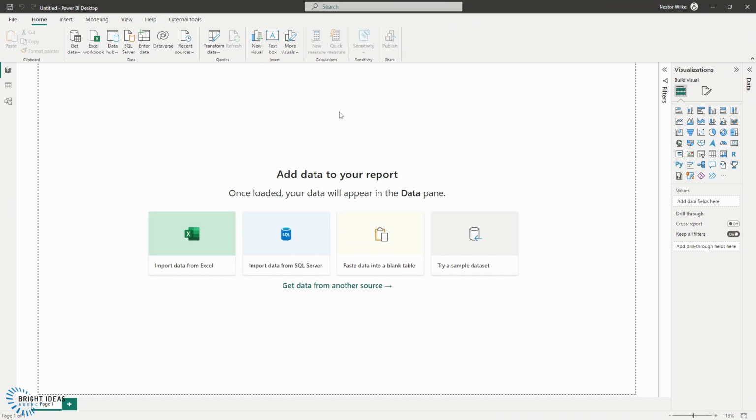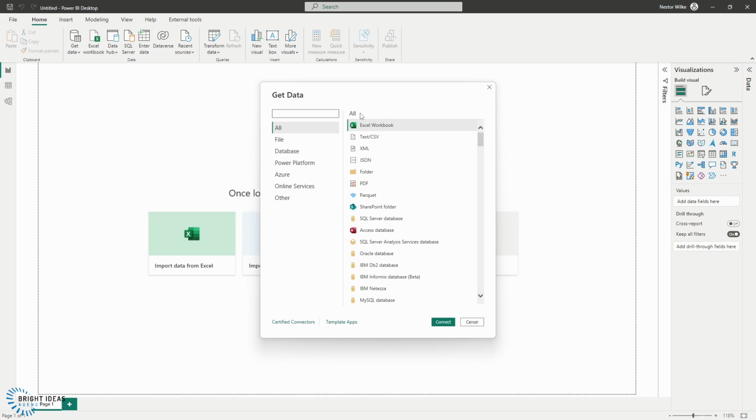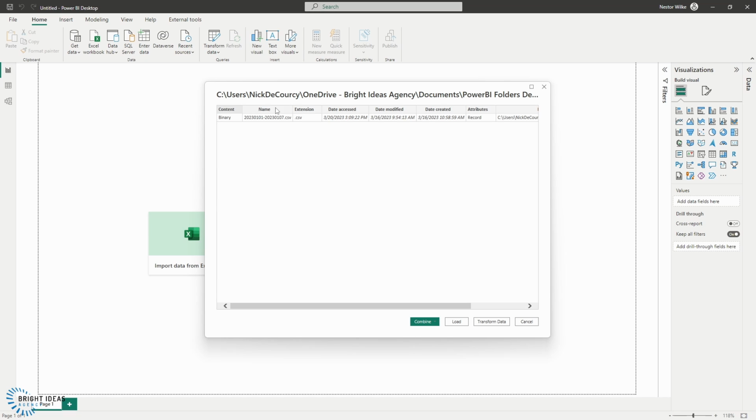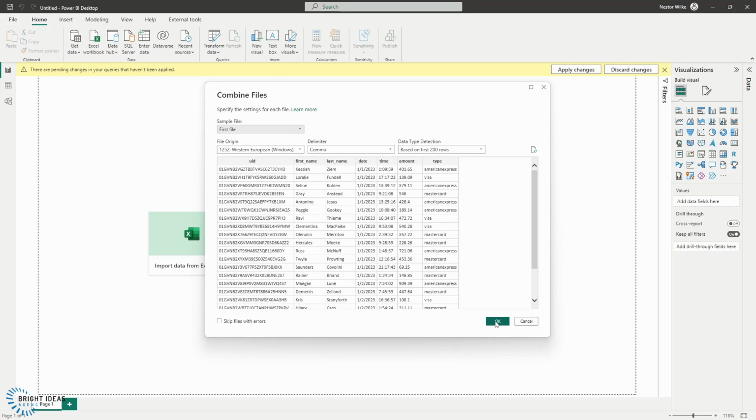So jumping into Power BI, I'm going to go to Get Data, and I'm going to go to More. And then as my data source, I'm going to select Folder and then just click Connect. And I'm just going to go ahead and paste the folder path from that folder I just showed you, but you can also browse and just find a folder on your system. And then it finds that there's one CSV file in this folder, and I can go ahead and combine. I'm going to combine and transform data and click OK.